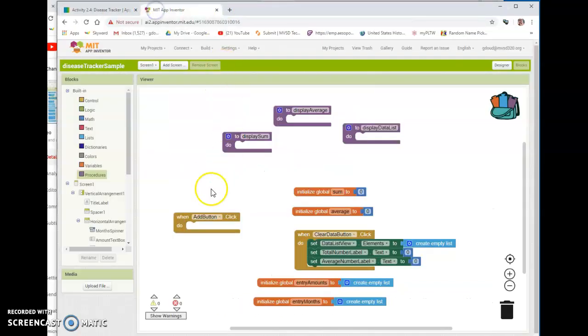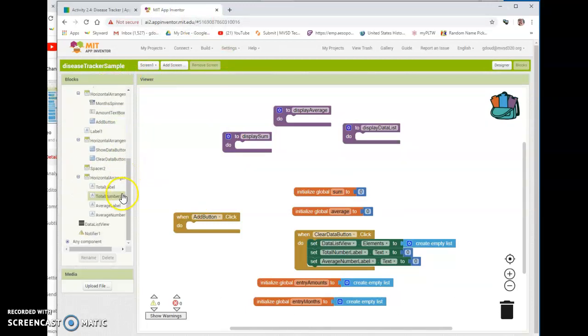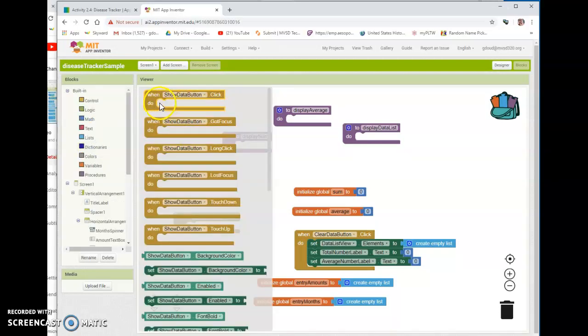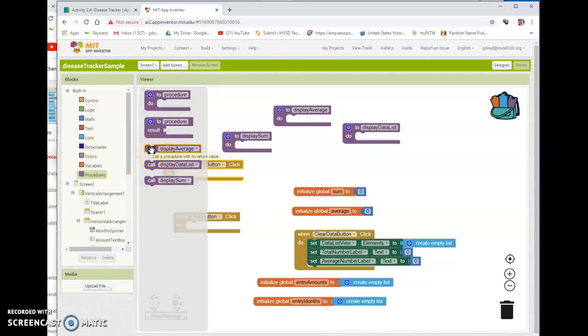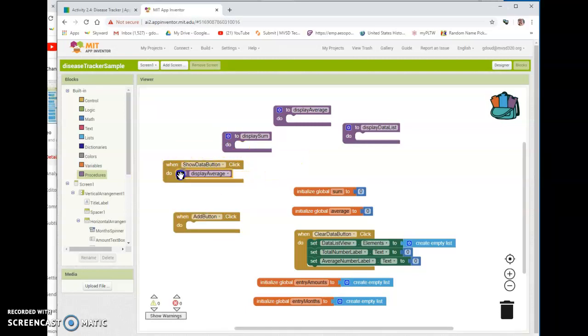So we go here to our code. Now here's our control drawers, that tan color, but we actually want to go down and get it right from the Show Data button in our left-hand menu here. Show Data button.click is the one that we want. Now what it tells us is that we want to go to the procedures and get out the call display sum, call display average, call display data list, and because we've created those procedures here, the call blocks now appear in this menu. So I'm going to grab it and put it here.